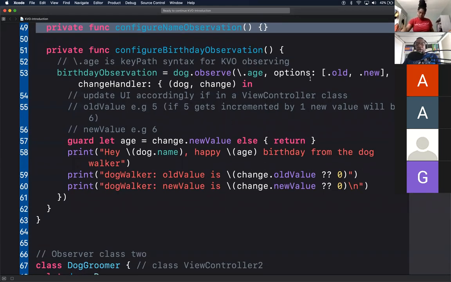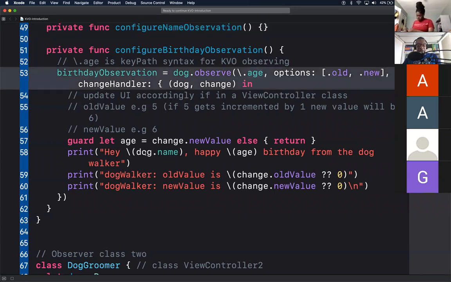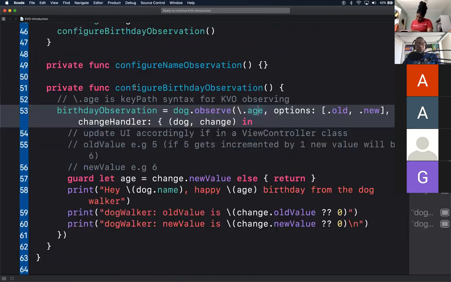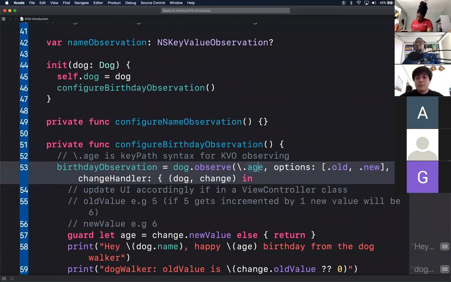Yeah, because here you also have the new age. Age did not change, but if age was to change, I would have the age value as well. It depends on what the context is or what the flow is. Okay. Very good. Any other questions?